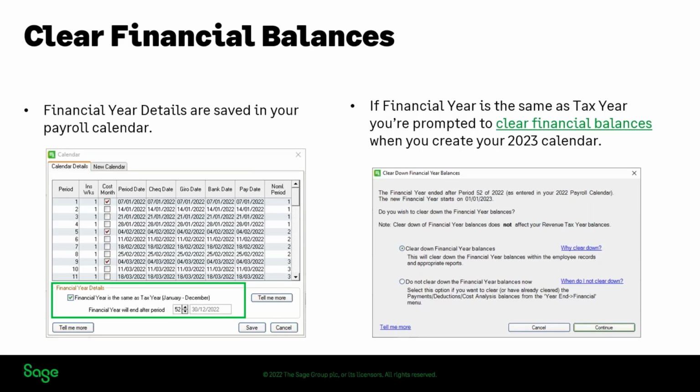Now, last year, you'll have seen when setting up your calendar, and we went through this in last year's webinar, you are prompted to select your financial year details. And you'll see there's a tick box if it's the same as a tax year to make it nice and easy, or you're selecting the period at which your financial year will end after. So again, it's up to you and your business needs on what you select for that. If, of course, your financial year is different to the tax year, then you won't receive this prompt and you'll not need to worry about this step at all. This is only if it's the same as the tax year.